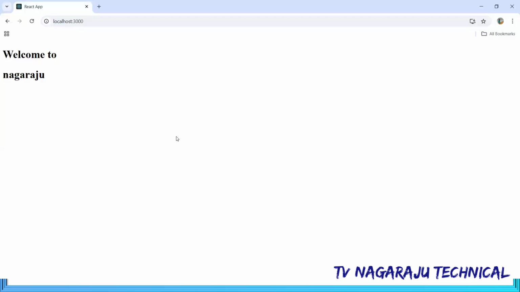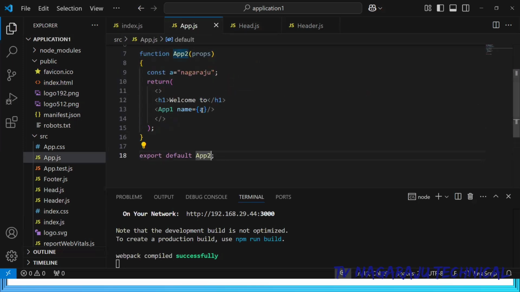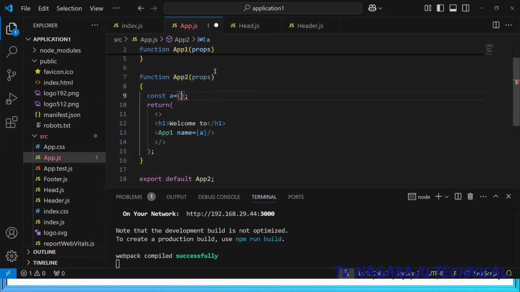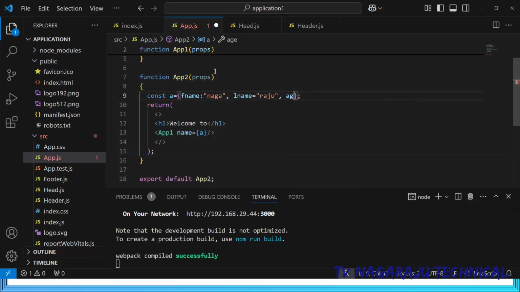Now go to the browser. Observe, you got it. Welcome to Nagaraj, you got it. Like this, not only text, you can use a string, or if you want, you can use an object also. Suppose, how do you pass the props as an object? So here in this example, constant a is equal to, observe, you know the procedure of creating an object. Simple like a dictionary. Suppose fname is equal to, first name is equal to Naga, comma, lname is equal to Razu. If you want, you can write any number. Age is equal to 30.